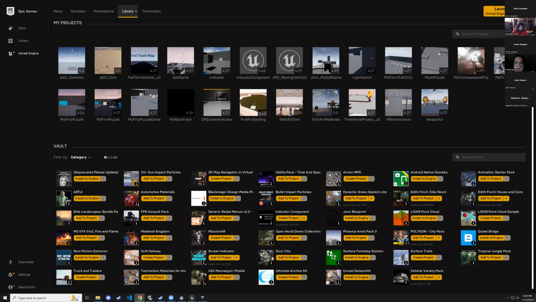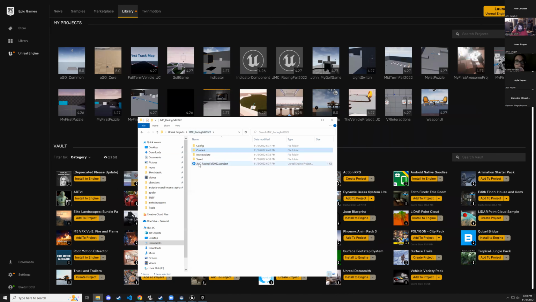While that's uploading, let's go back to our project. Again, it goes inside the content folder. And it should look like this, vehicle variety pack, with all the stuff that's associated with it. Did it finish? Yay, it finished. Now we can open up our project again.